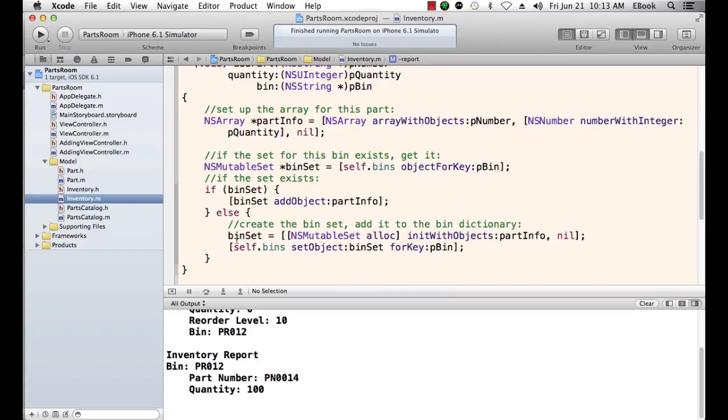So the bin set is an NSMutableSet, alloc, with objects, part info, and this is the array. And then set that bin as the bin set for the key pbin into the mutable dictionary that owns it. Okay, now how do we know if bin set exists?